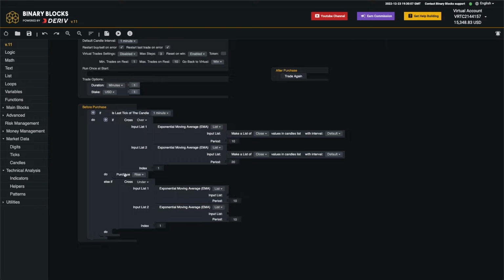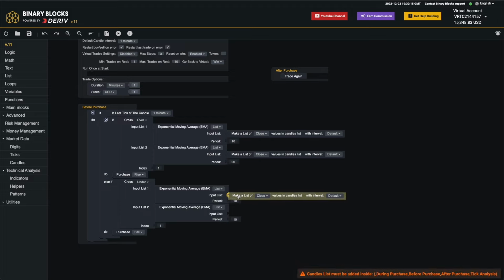Duplicate the purchase block and change it to fall. Then, connect the duplicated block inside the else if part. Remember to change the input list from ticks to the close values of the candles.